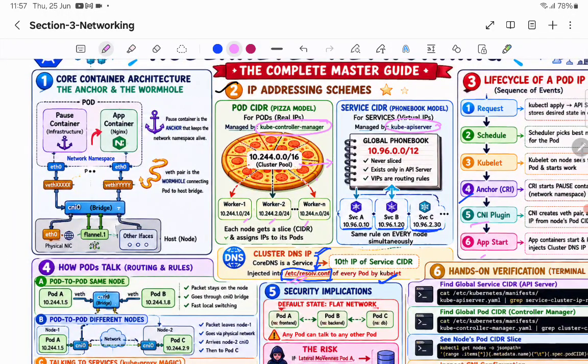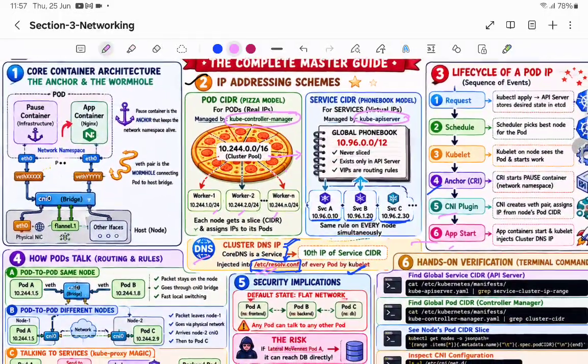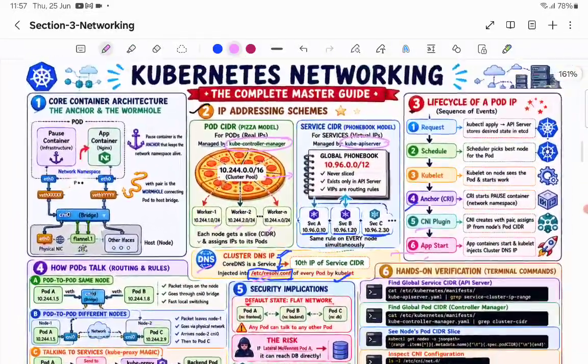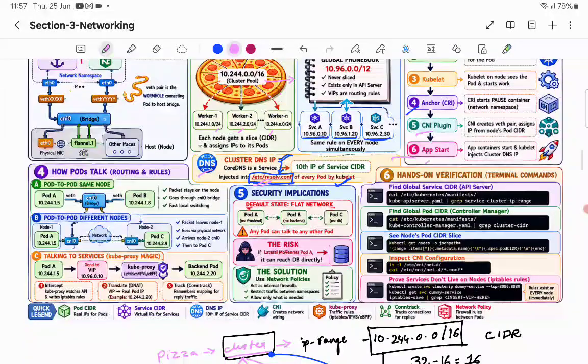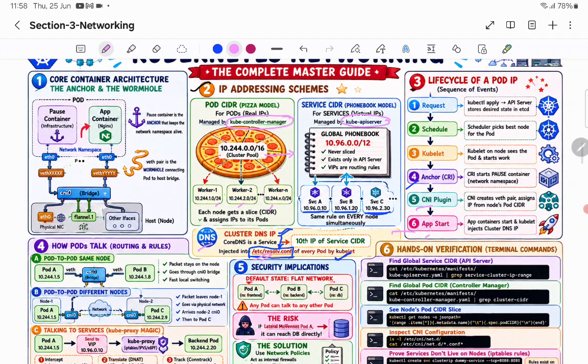See, basically using this DNS cluster IP, I will explain it clearly one day, but for now whatever is needed in this topic, I hope I cleared. Yeah, so this we have also covered, right? Anchor, the wormhole, the pause container, Ethernet pairs, CNI bridge, flannel. Flannel is a CNI plugin. Okay, so pretty much we have covered this.